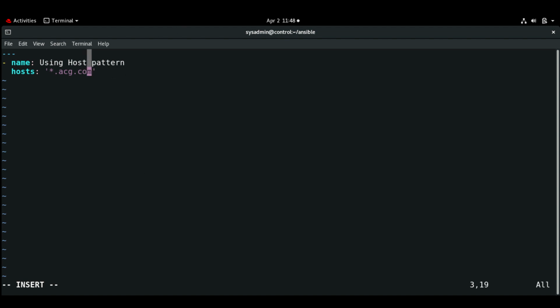Okay, and we can also use the IP address. For example, 192.168.1. asterisk, in single quotes. So in this example, it uses a wildcard host pattern to match the names of host or host group that start with 192.168.1. So all the host or host group that start with this IP will match.